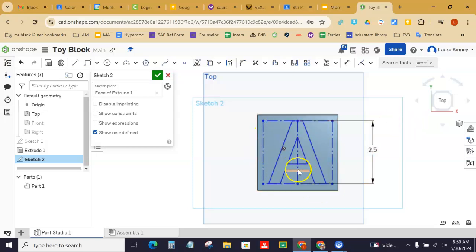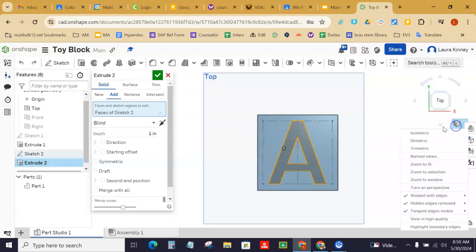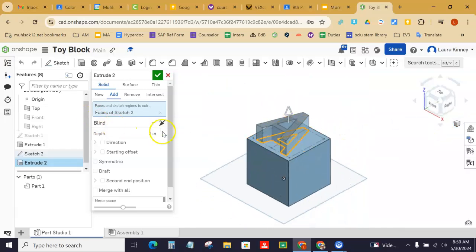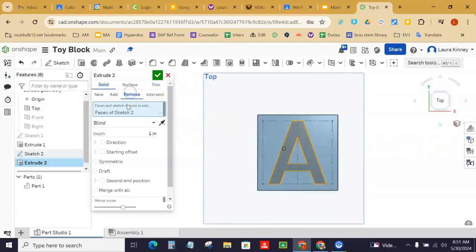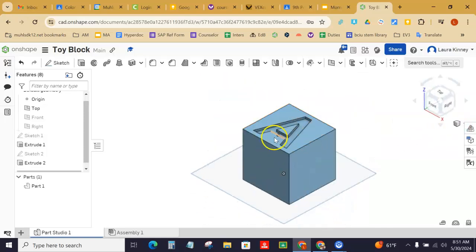Okay, but we're not done yet. We need to make this three-dimensional. So I'm going over here to extrude. My A is selected. I want to change these choices that have been already made for me. If I go to my isometric view, it automatically is raising up my text by 1 inch. So I'm going to go back to my top view. I want to remove material and I want to change the value to 0.125. Then hit the green check mark and let's go back to our isometric view and make sure we're happy with that. So that looks good.